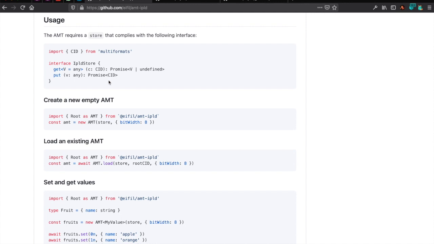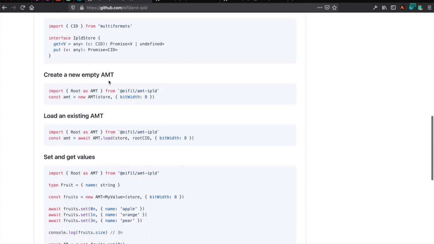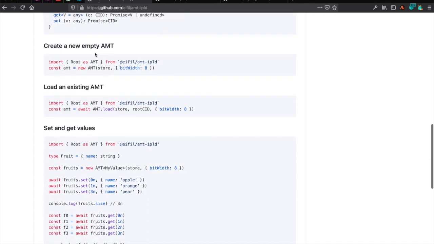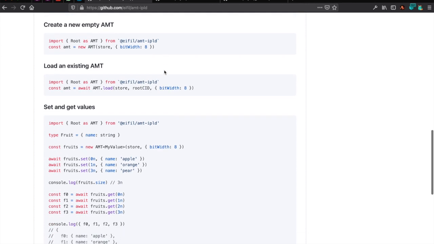So that's pretty cool. That's easy enough to pass in. So we can import the AMT like this. If you want to create a new one, just new AMT, pass it the store. I think in Filecoin the bit width is by default 8. We'll maybe talk about bit width in a bit.